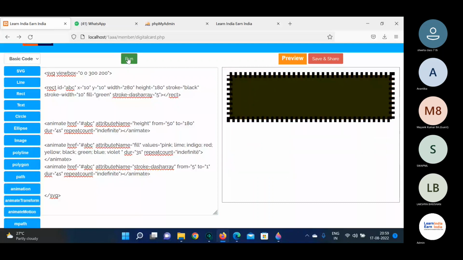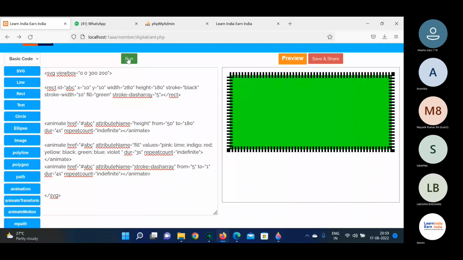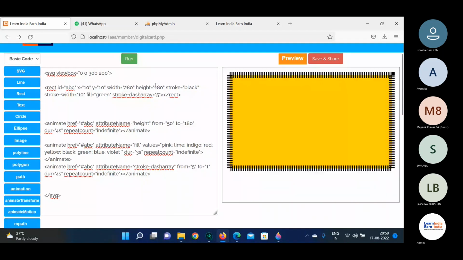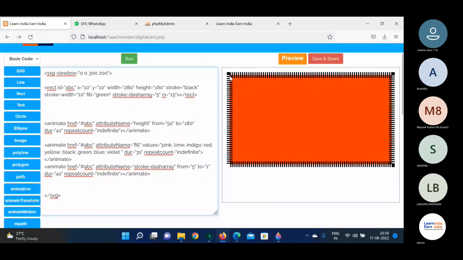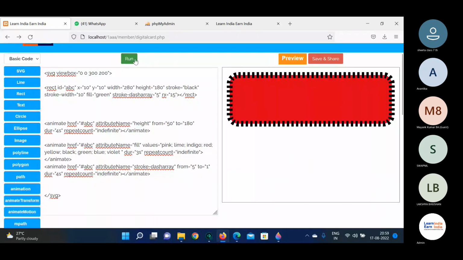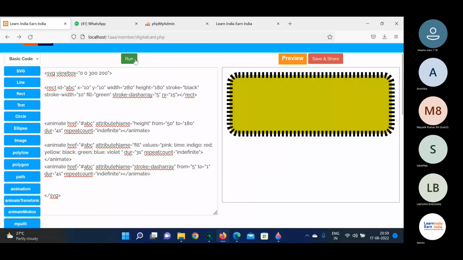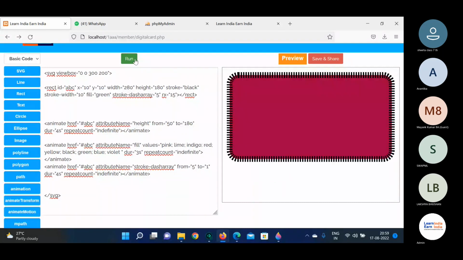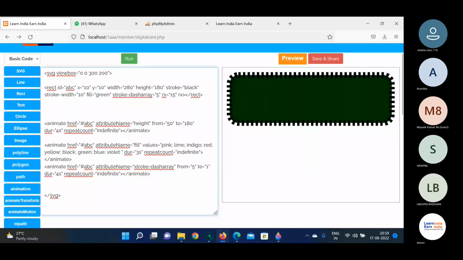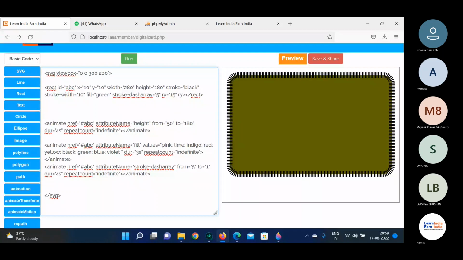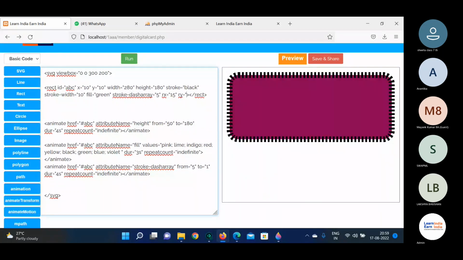So children, not only this, we have some more options. We can use Rx, and if you are using Rx, here the corner is flat. So we can use a rounded corner. We can make a rounded corner. We can use here, suppose this one Rx, we can use Ry also. So let me write Ry and write 25.